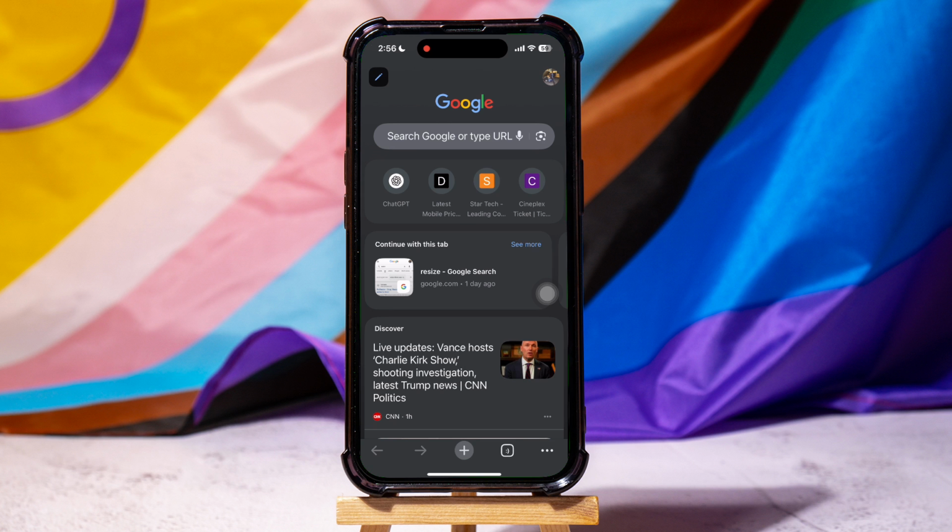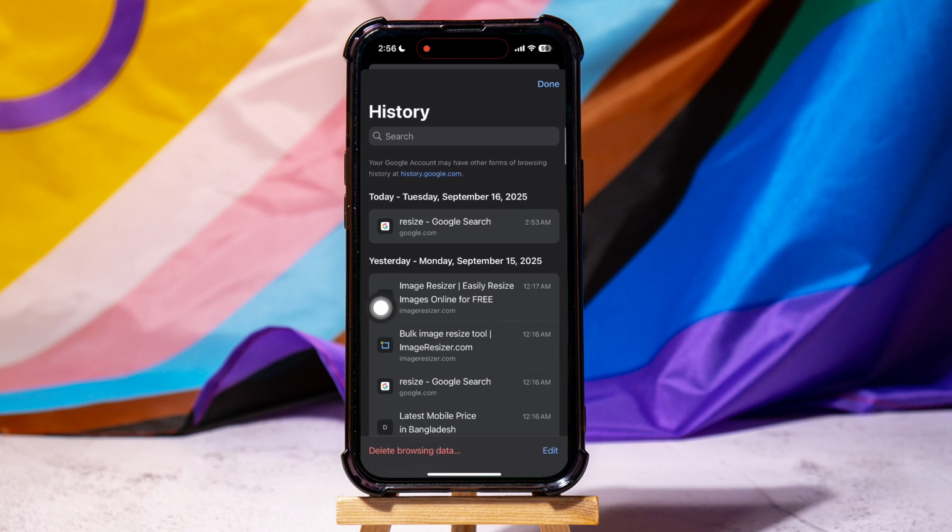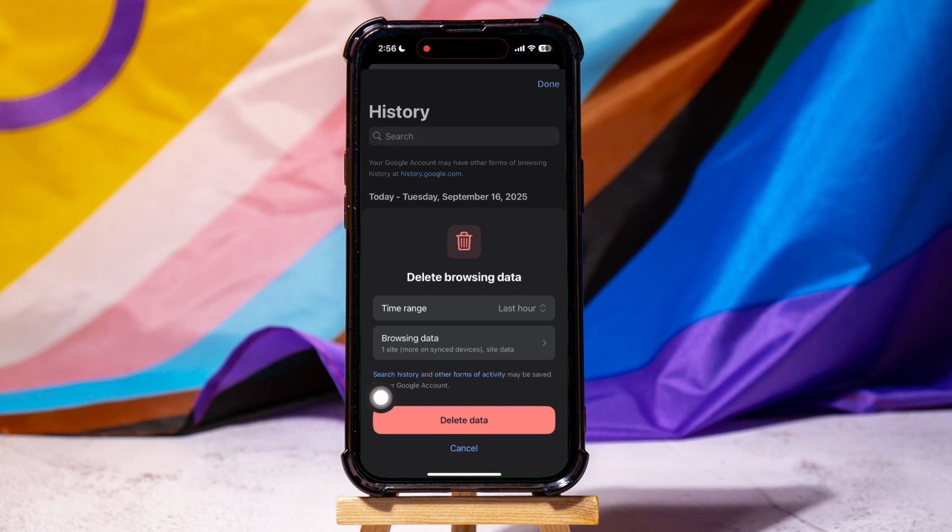across devices. Once you're here, go to the bottom right corner and tap on the three dots. Then, tap on History. You can view all your browsing history over here. If you want to delete your browsing history, then go to the bottom left corner and tap on Delete Browsing Data. Choose the time range from here.